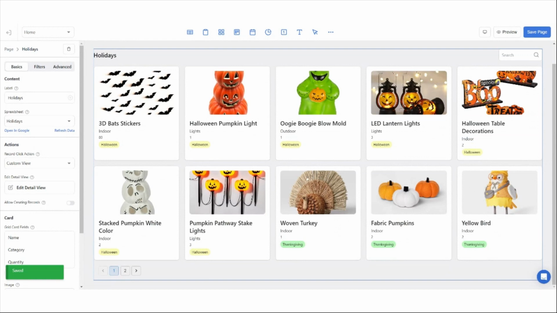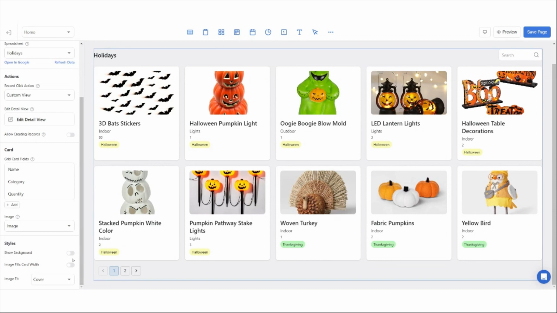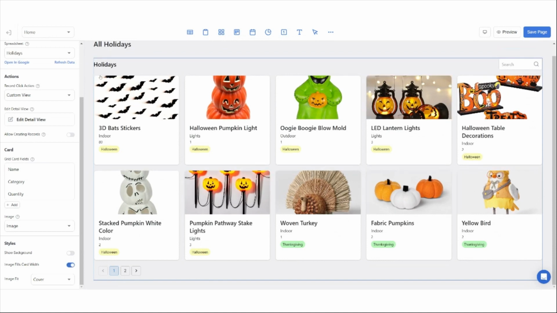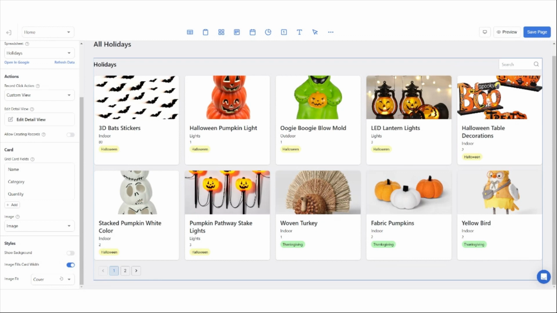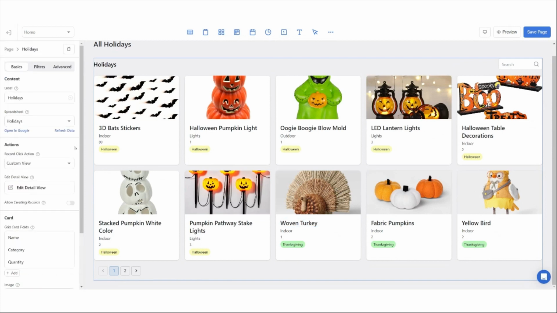And what I'm going to do over here is, just for the sake of styling, I prefer it to be image fills card width. So it touches the edges of the specific card. And I think I prefer actually cover. So I'm just going to leave it as cover for the image fit. And name, category, quantity, all looks good. And what I'm going to do now is just save this page. And let's preview this page.